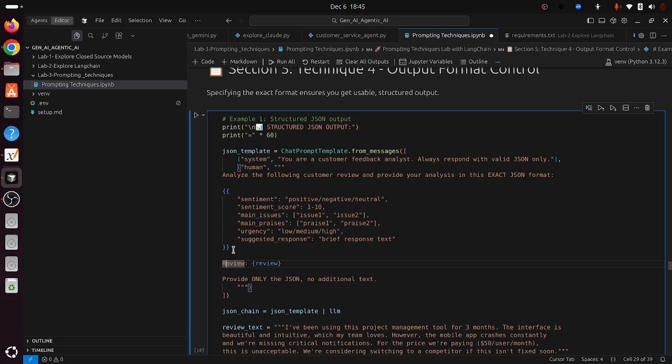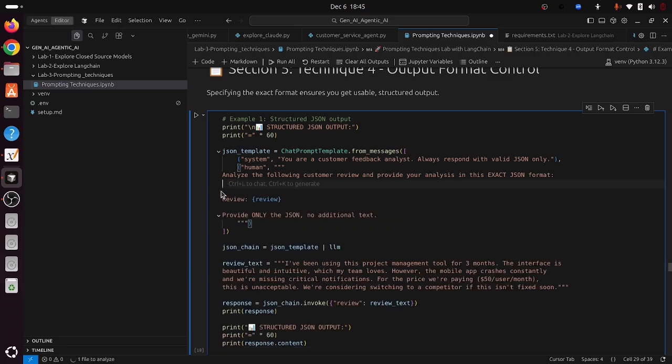What I will do is first try without giving an example, so I'll just remove this. I'll just say analyze the following customer review and provide the analysis in JSON format, not exact, but in JSON format. So first I will ask the LLM to provide it in JSON format. The problem in this approach is it will give you JSON, no problem, but your output will be in an LLM-decided JSON format. You don't know, it can be dynamically changing always. Let me show you an example.